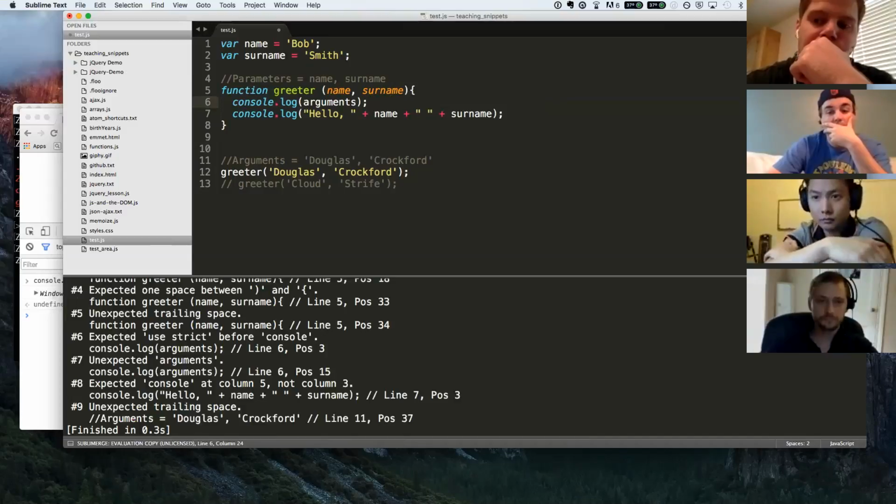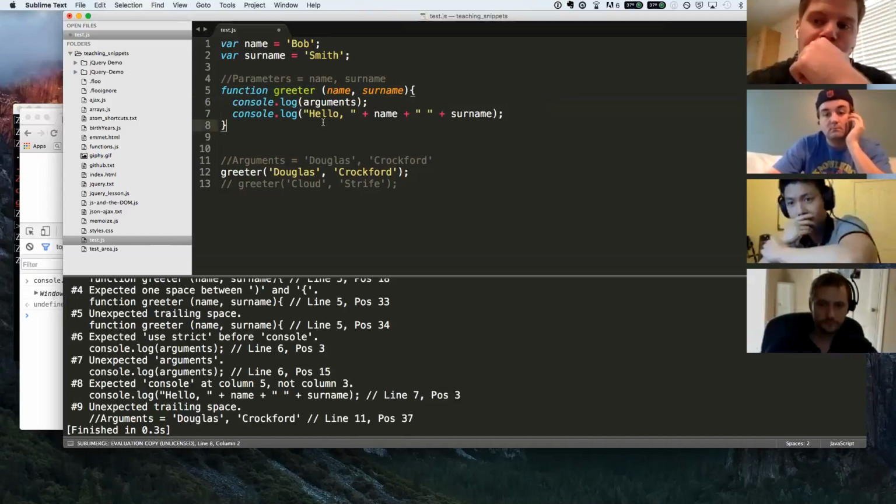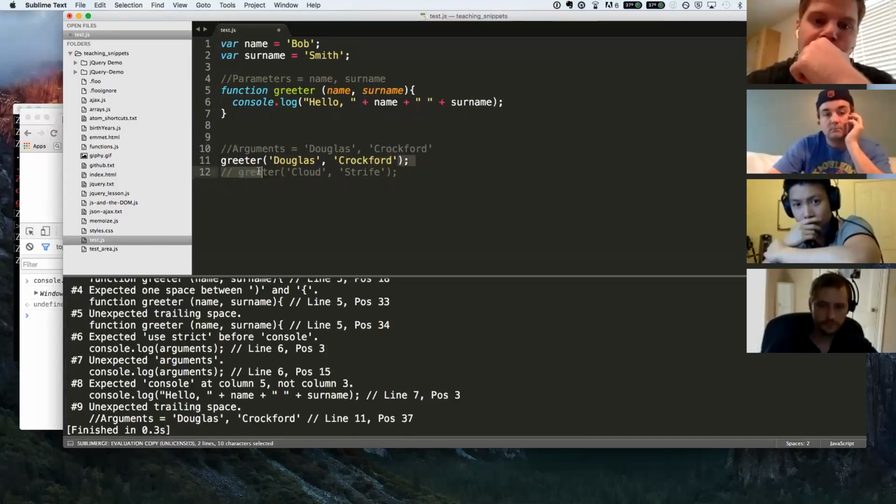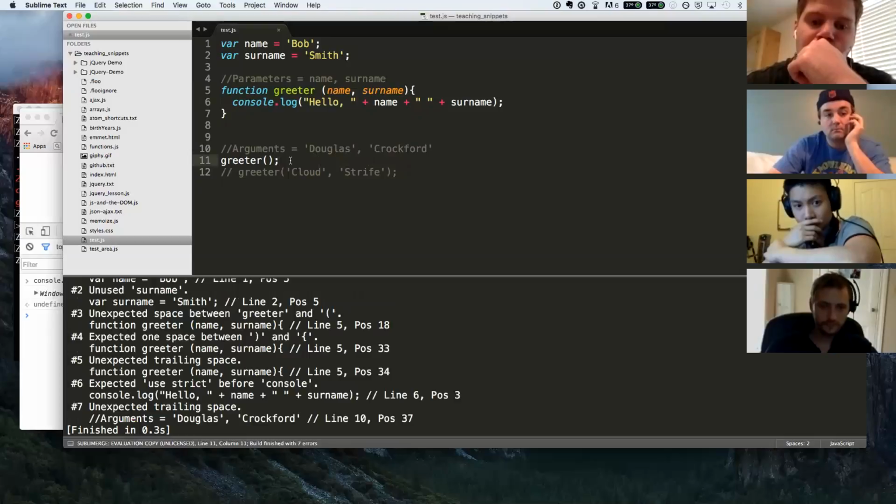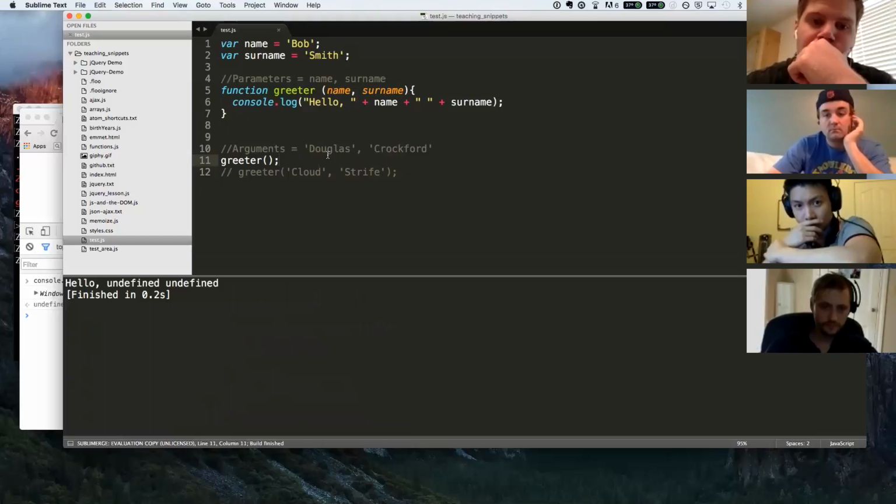If the parameters are in the function, but the arguments aren't stated when declaring the function, with the example on your screen, use var name surname instead. So parameters. Oh, I see what you're saying. So you mean if I call greeter without any arguments? Is that what you mean, Kevin? Cool. Let's try that out. Let's see what happens. Hello, undefined, undefined.